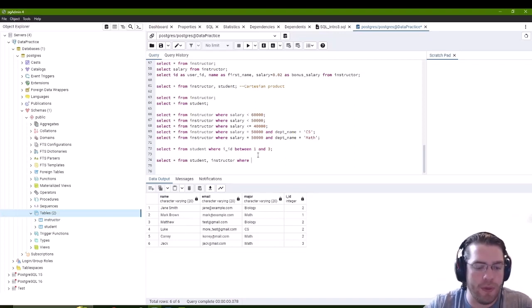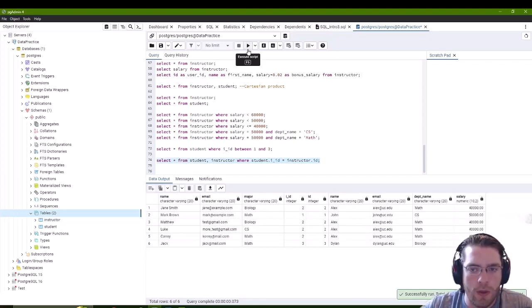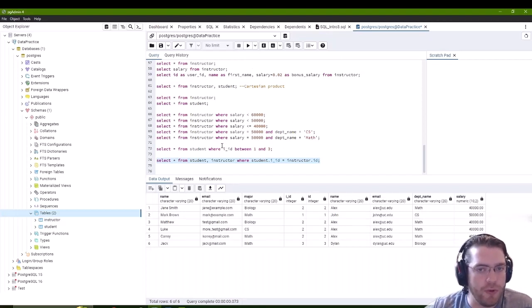And what I'm going to say is I want where the student.id, so again, we're dealing with these two different tables that we have here, okay? Is equal to, and let's just do instructor.id. I think that's what we called it up there. So what this will give us is the results from all of the tables of student and instructor, where student.id is equal to instructor.id.